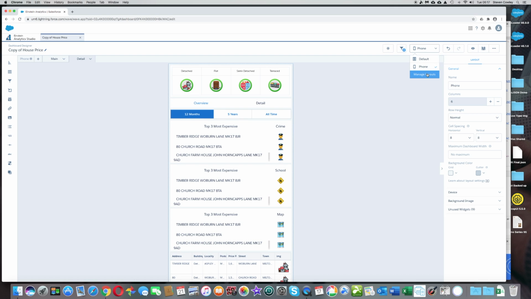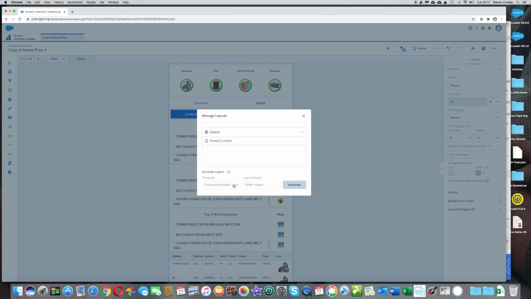And you can also do a specific layout on the standard templates for tablets, and any custom devices or screen sizes that you have that you want to create a specific layout for.